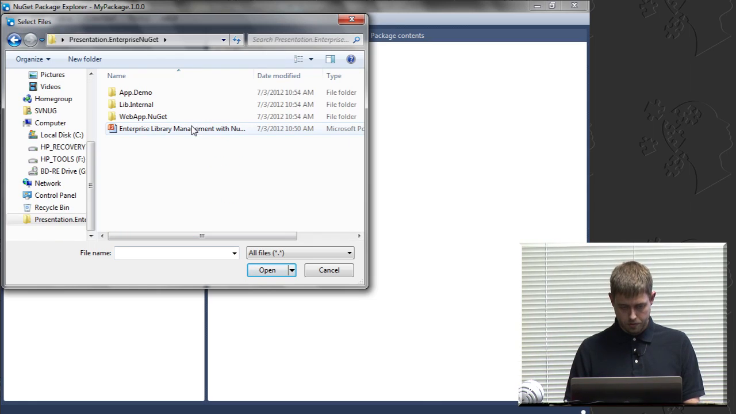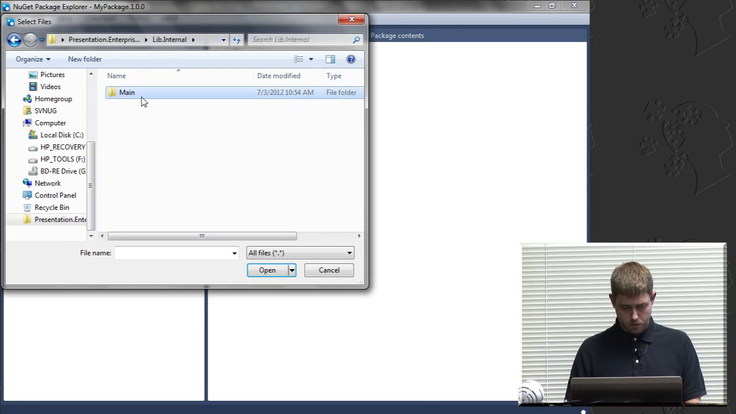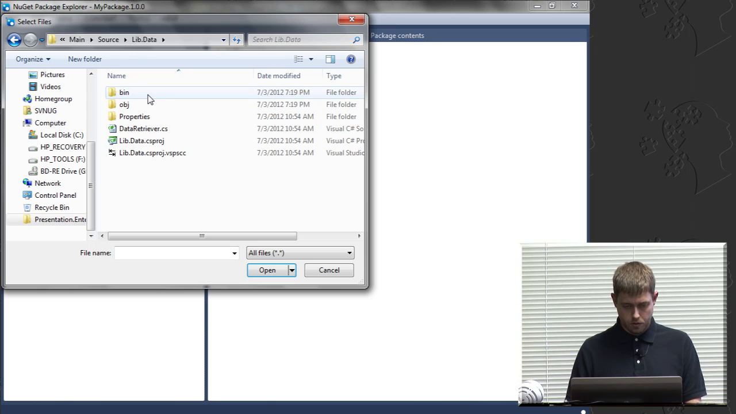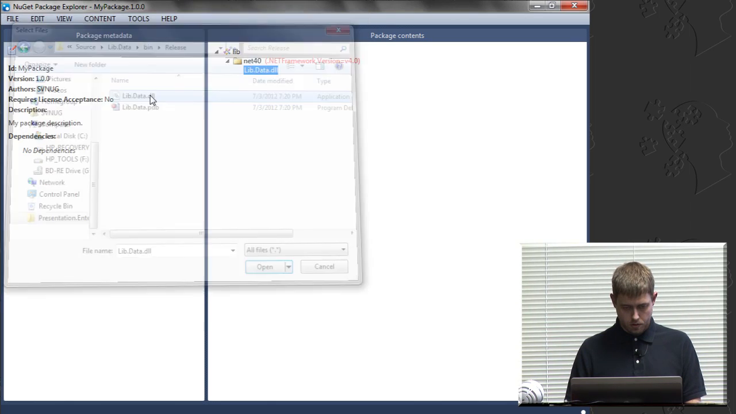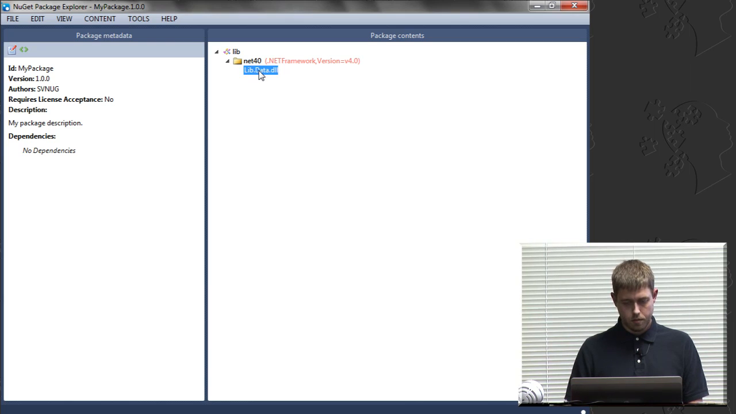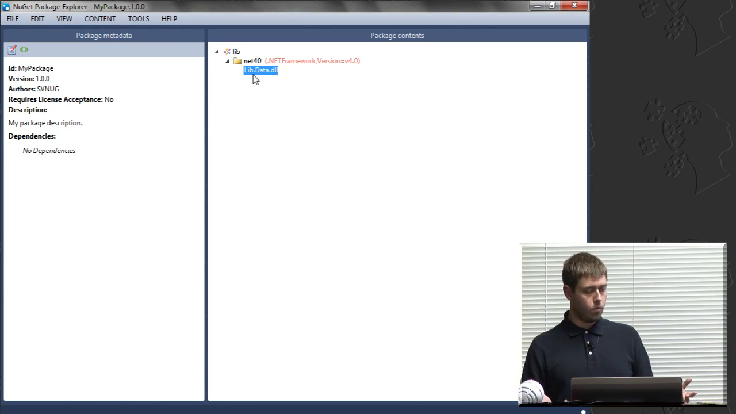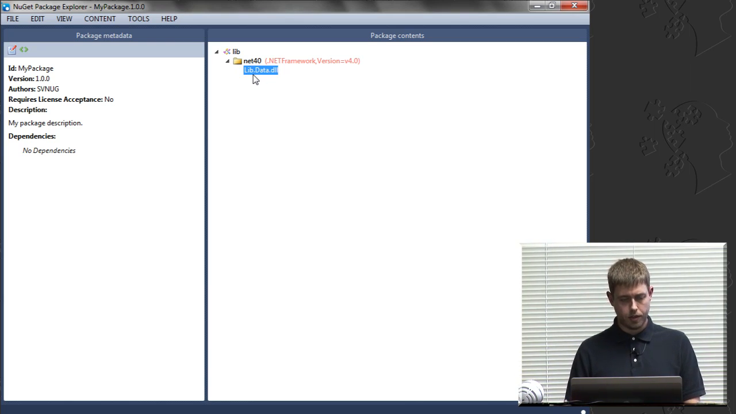So I'm going to navigate out to my lib.internal, into my main branch, my bin folder, and add my lib.data.dll, the one library that we're trying to share. And so that's about all that we have to do.